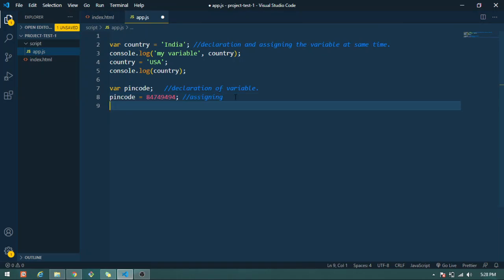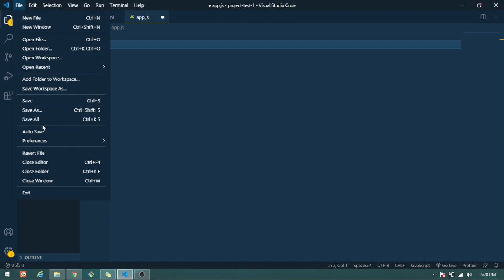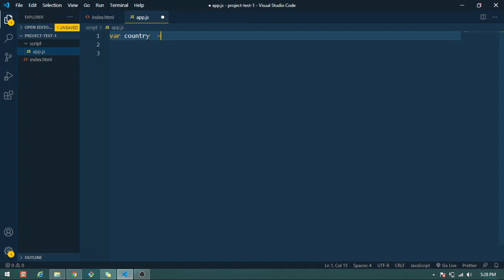So let's move to the next concept, naming convention of the variable. It means you cannot give a variable whatever name you like. There are some constraints and you need to follow them in order to name a variable. Suppose, let's say, var country. There are a set of rules to declare a variable, and we call it the syntax.